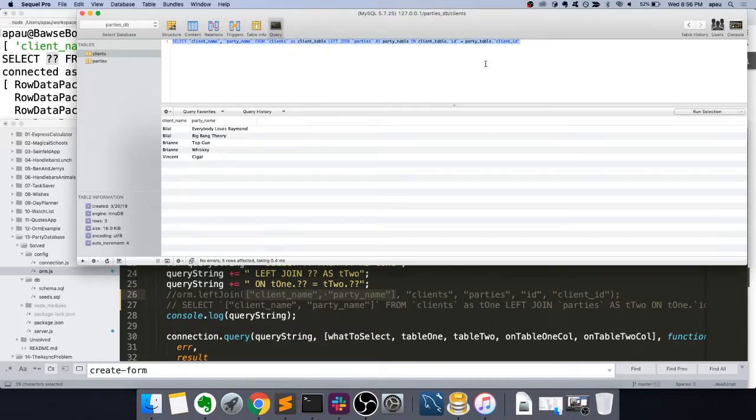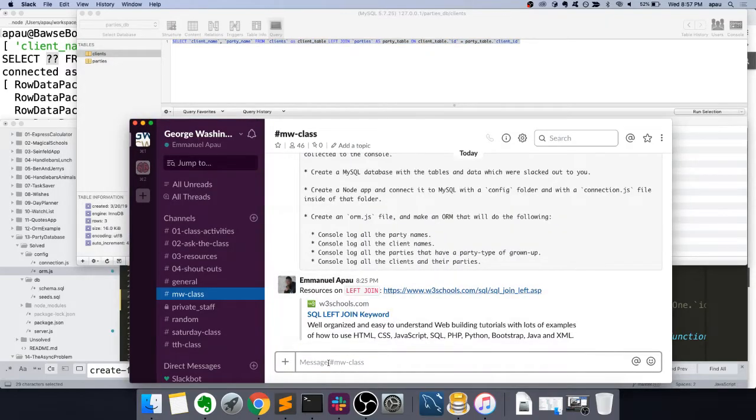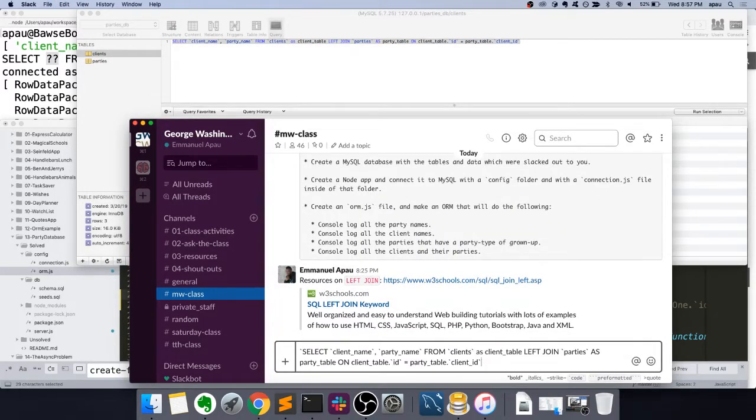Whoops. Write it again. Haven't broken anything. Now this is a little bit easier to understand. We're going to say from table clients as a client table. You can think of as creating a reusable variable in my SQL statements. So I'm going to take the details from the clients table as this variable client table and left join it with the parties table as the party table variable, where in the clients table .id is equal to the party table .client ID. And let me slack this out so that you guys have that breakdown, because it can be a little confusing. Well, very confusing.